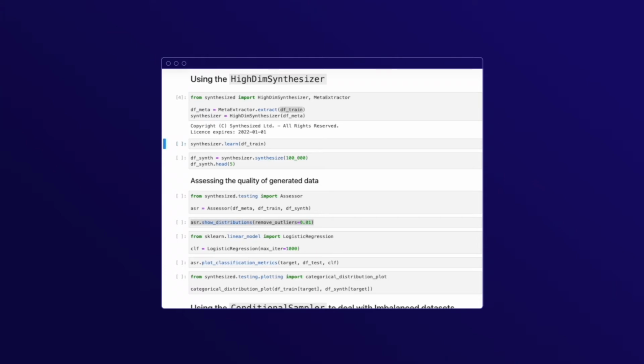Now let's learn the data. With another simple command, synthesizer.learn, you can learn the whole data set. This process takes a few minutes, so I'm going to stop here and jump forward a bit. Great, the synthesizer has finished learning the data.